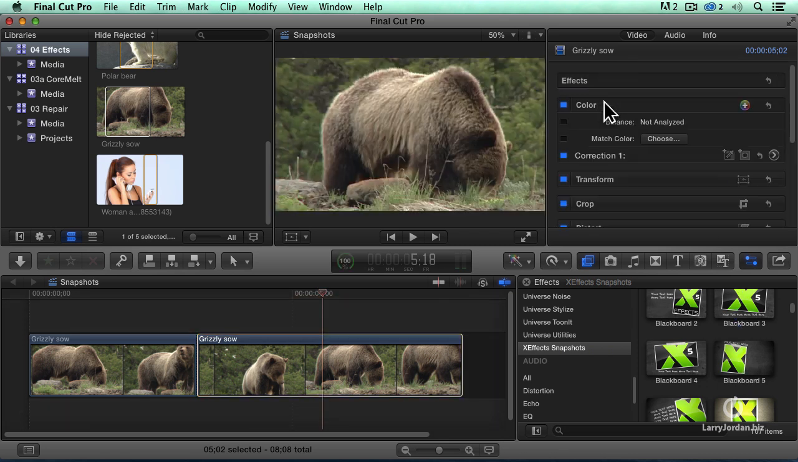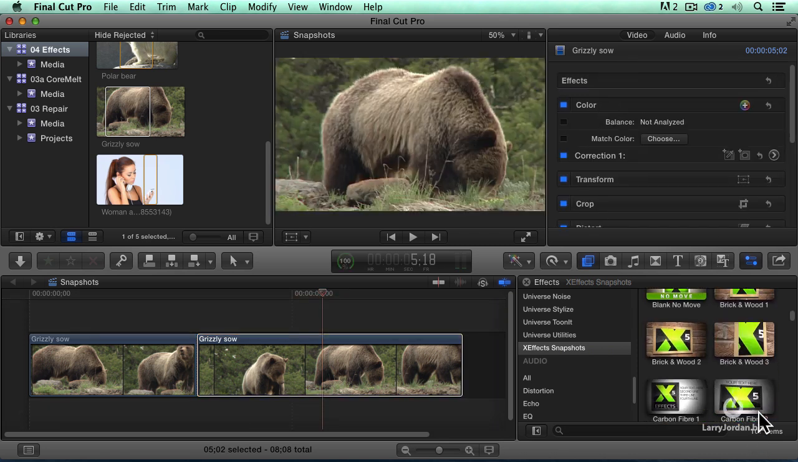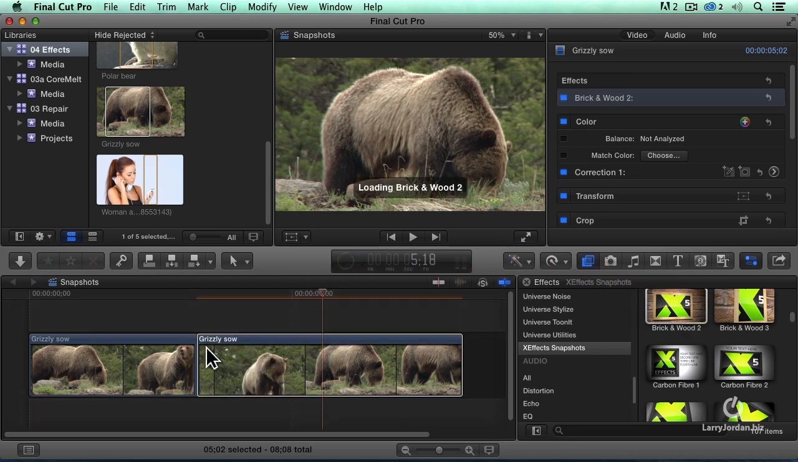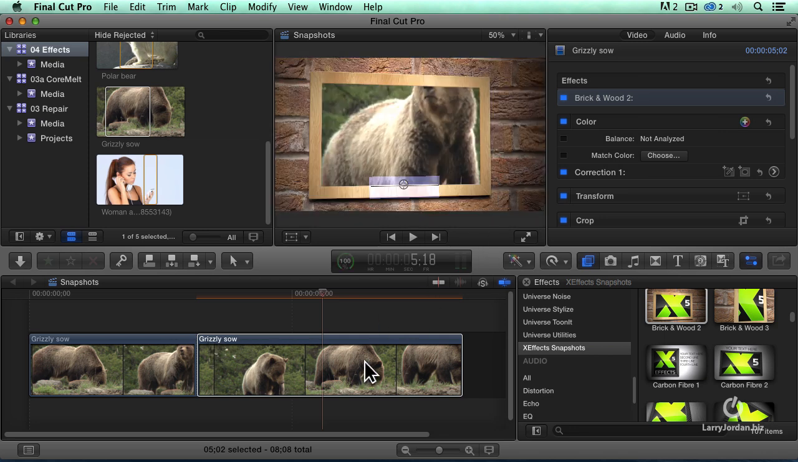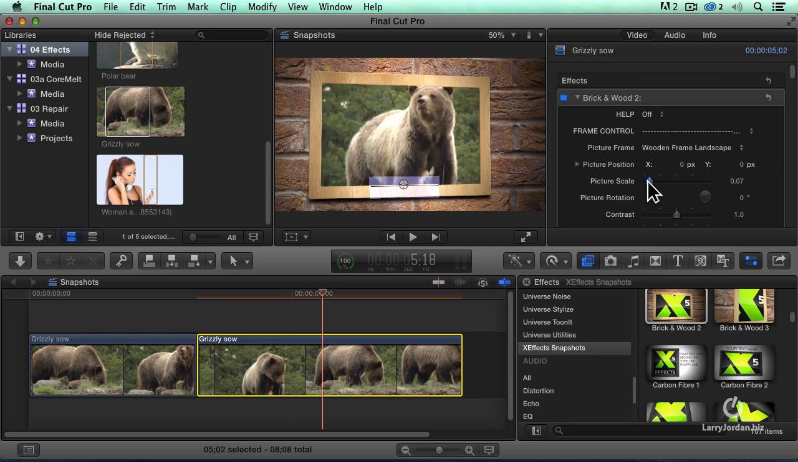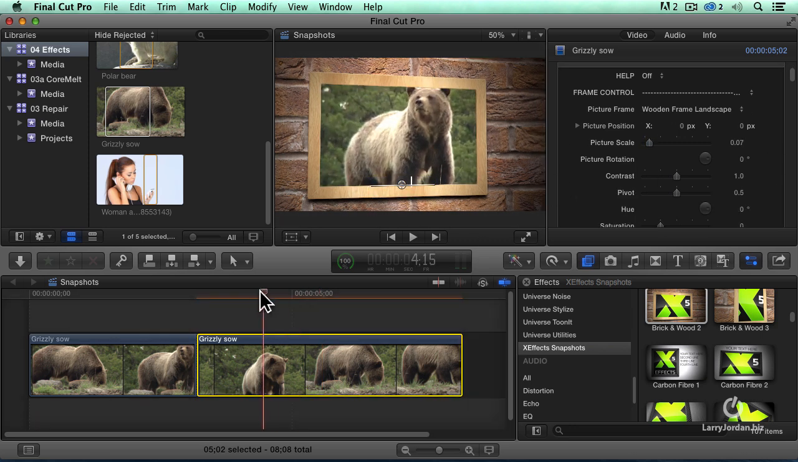Let's just delete this. Let's do another one. Let's pick, do brick and wood. Drag it on the second clip. It freezes the first frame. And again, we've got picture scale, picture back. There we go. Let's see what else we've got.